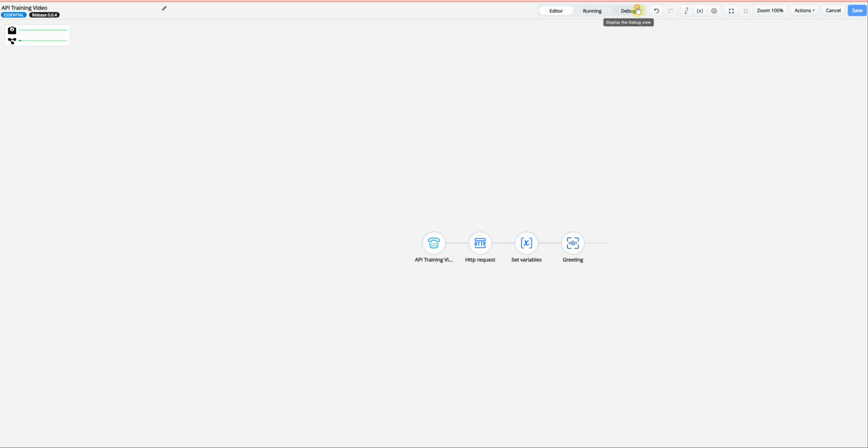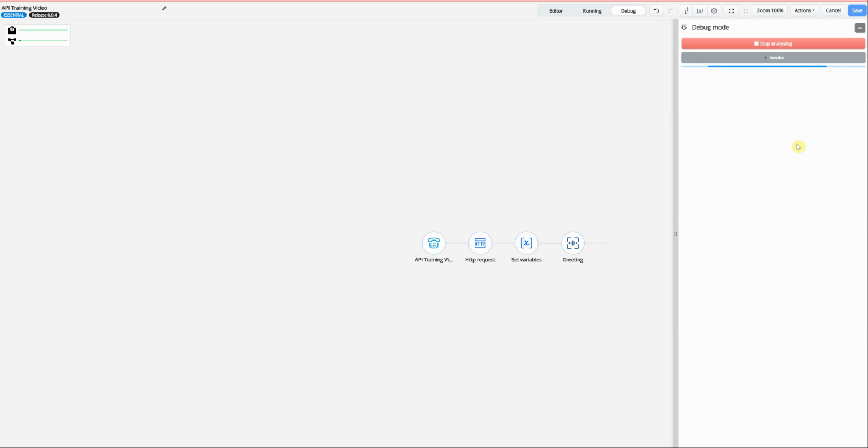So when we're in the designer, we just click on debug and you'll see this panel on the left hand side and it will say start analyzing. So what that does is, as soon as you say start analyzing, it's basically monitoring for this flow to be triggered. Now this particular flow gets triggered by a phone call. So if I click start analyzing, and then I'm just going to call the number that triggers this flow.